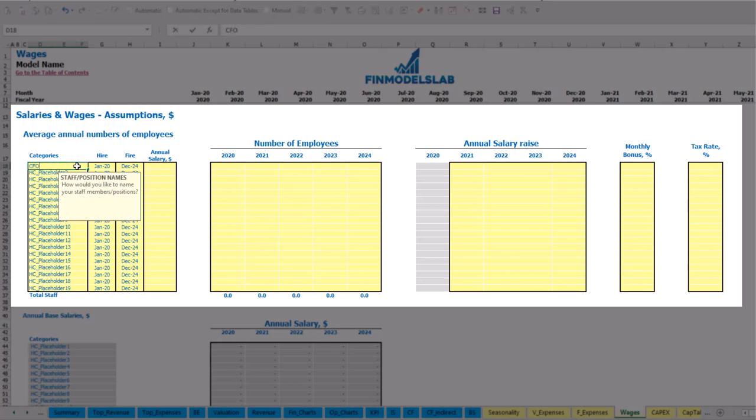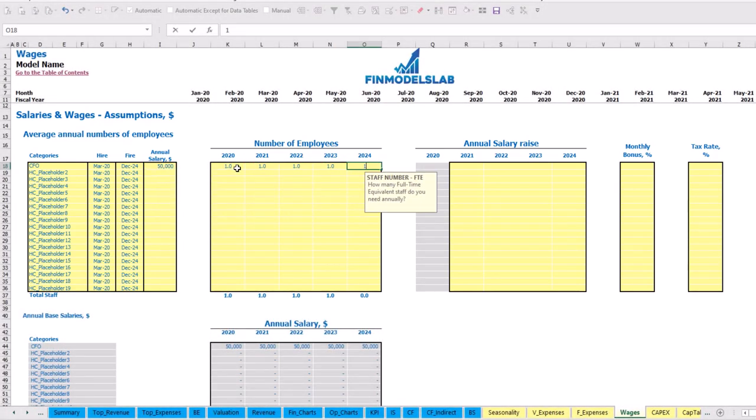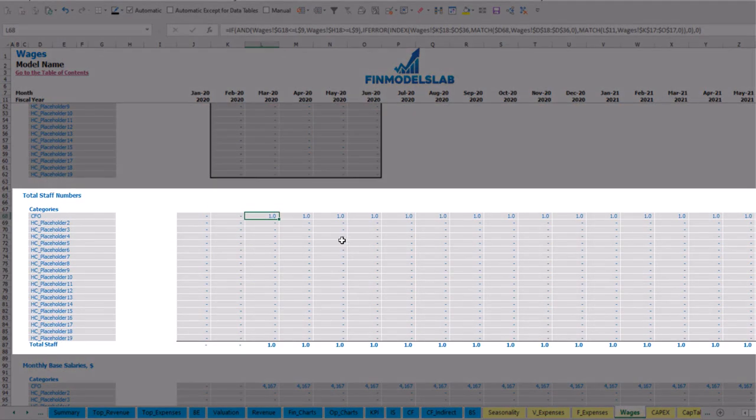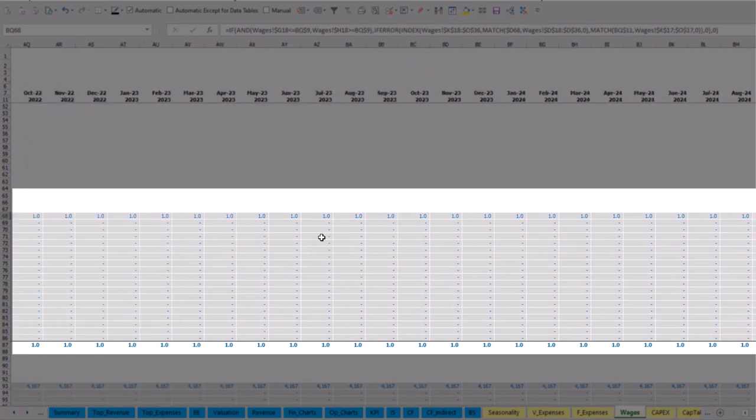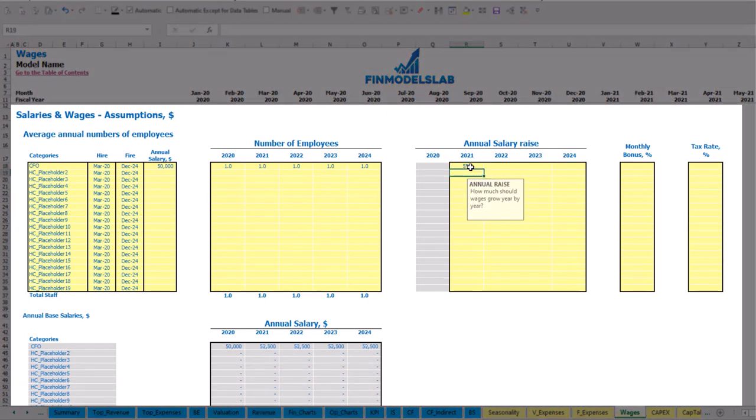Let it be a CFO, which you are going to hire in March 20. You're not going to fire him, so the fire date will be December 24. So annual salary can be $50,000 and this will be one CFO over the time. So you may see one CFO, which is one headcount, starting from March till the end of the model, which is December 24. Also, you can input 5% of salary growth rate. You may see the amounts by years connected to this annual salary and impacted by annual salary rise.